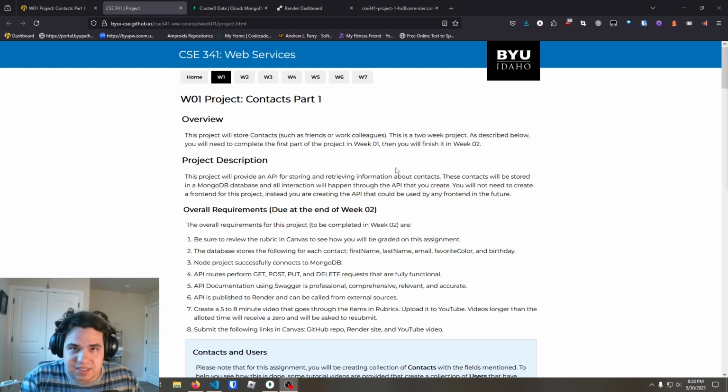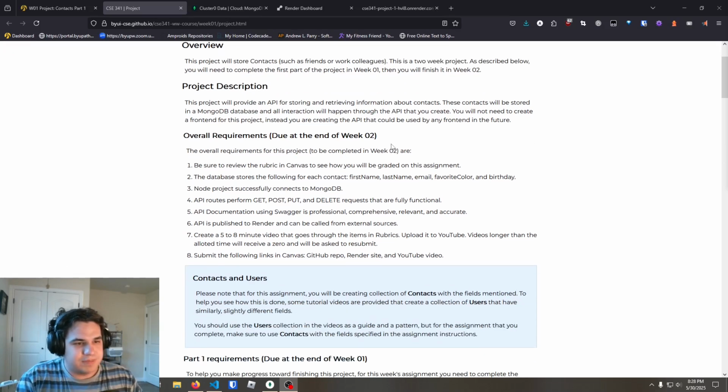So the point of this class is to build out and deploy and run an API, and in this case, it's an API for contacts. So hypothetical contacts, of course, not going to leak anyone's information, nothing like that. So first, it had us go and make an account on MongoDB using their Atlas service.